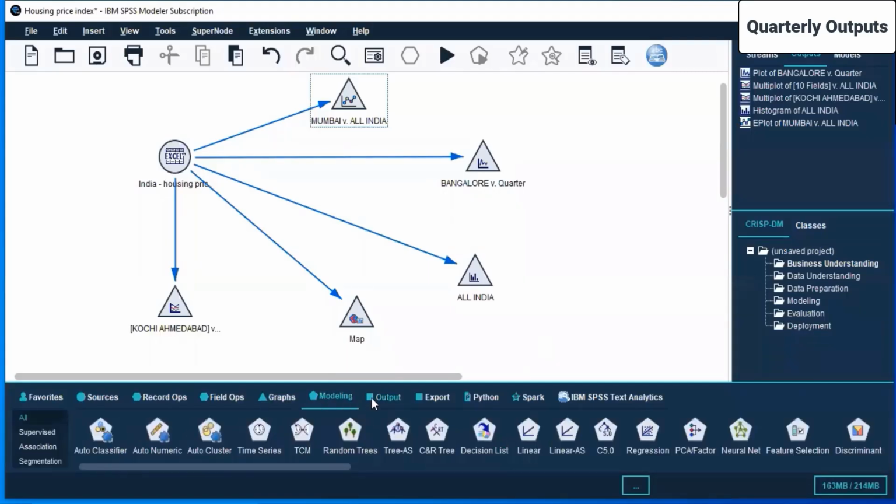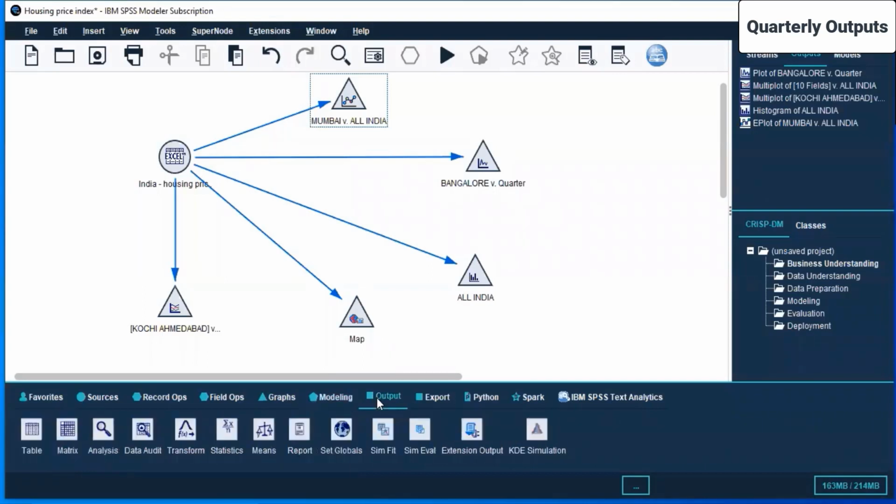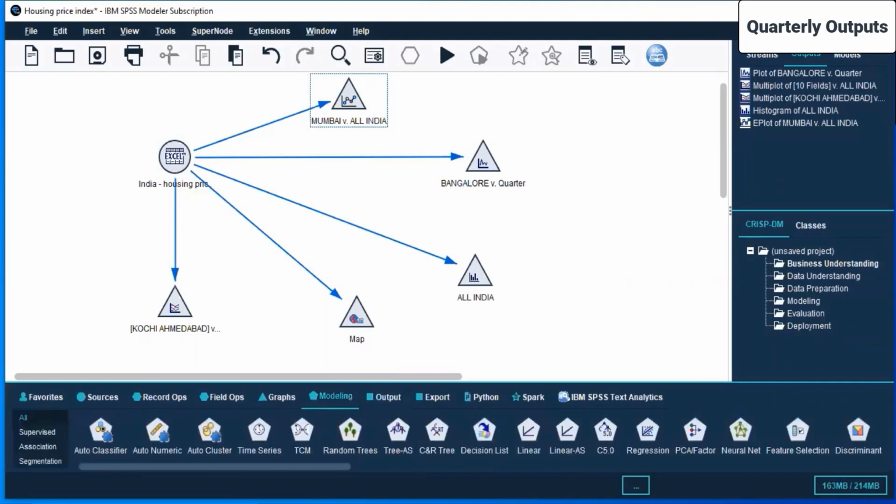I'm afraid we are going to miss out on modeling in the output nodes. We're too short of time. So fine, let us go on to the modeling nodes. We are saving this continuously so that we don't lose any data.